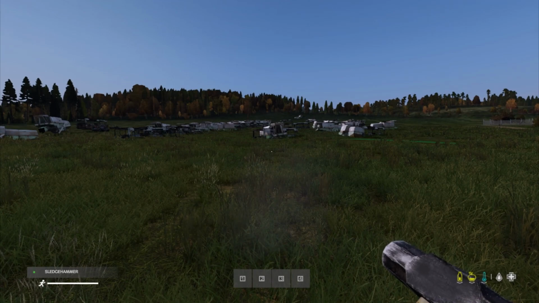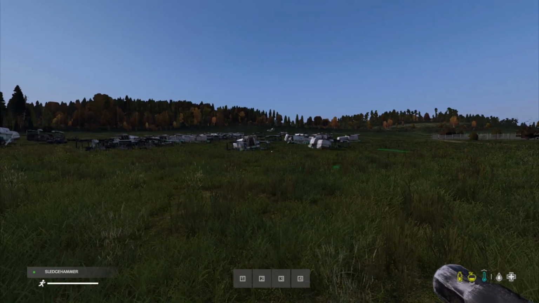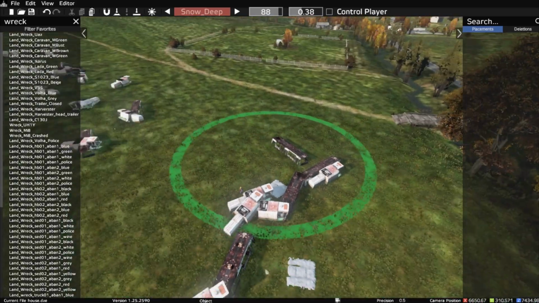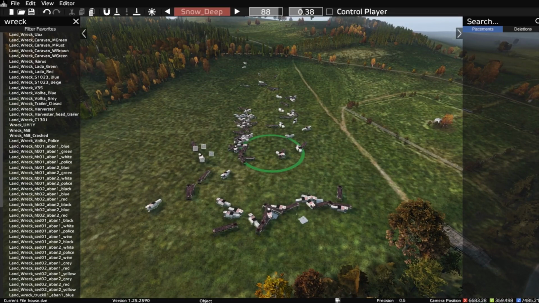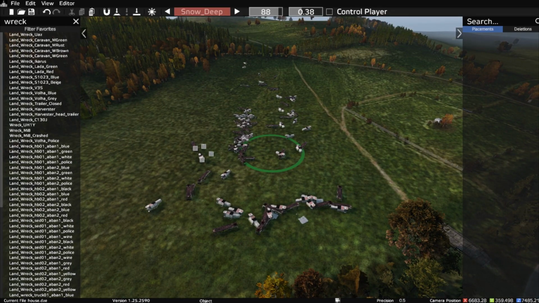Big shout out, obviously, to Inclement Dab for creating the DayZ Editor, this amazing tool that we have. Yeah, there we go. So share your ideas down below.